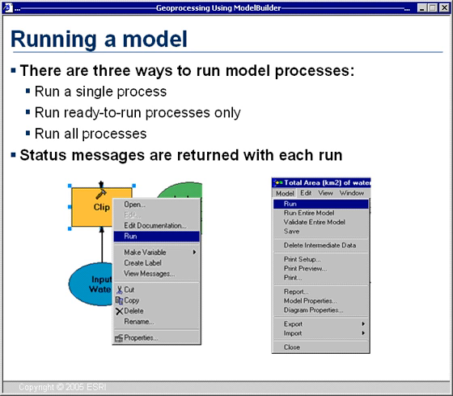Now that we've looked at the basic building blocks and how to create a model, let's run one. Once you're ready to execute your model, you can run a single process of a model like the Select or a Clip tool. We can run all processes that have not yet been run. And finally, we can run the entire model, including rerunning any previously run processes. Keep in mind that the more processes being run, the longer the processing time. Hence the reason you're able to run just ready-to-run processes.